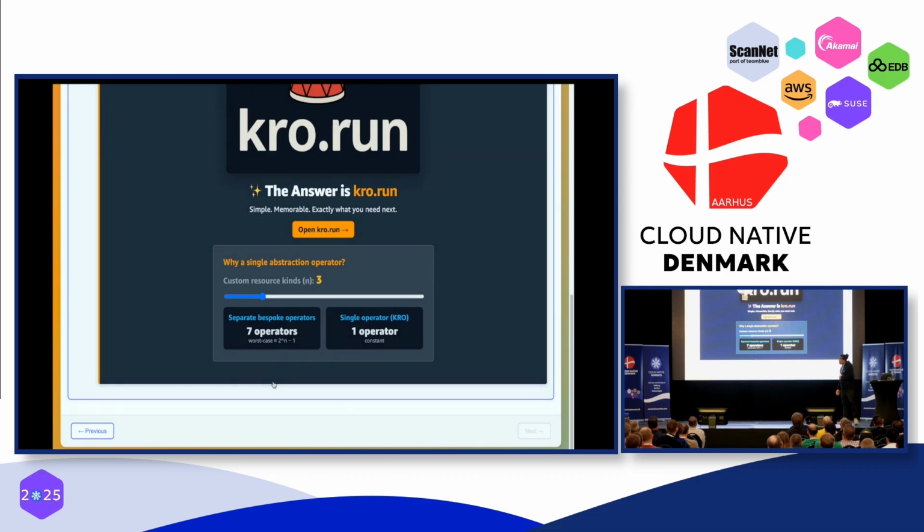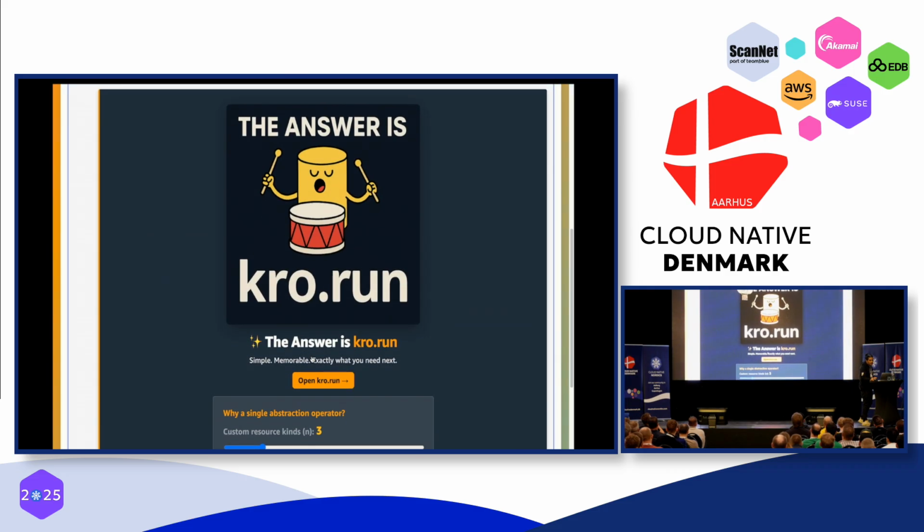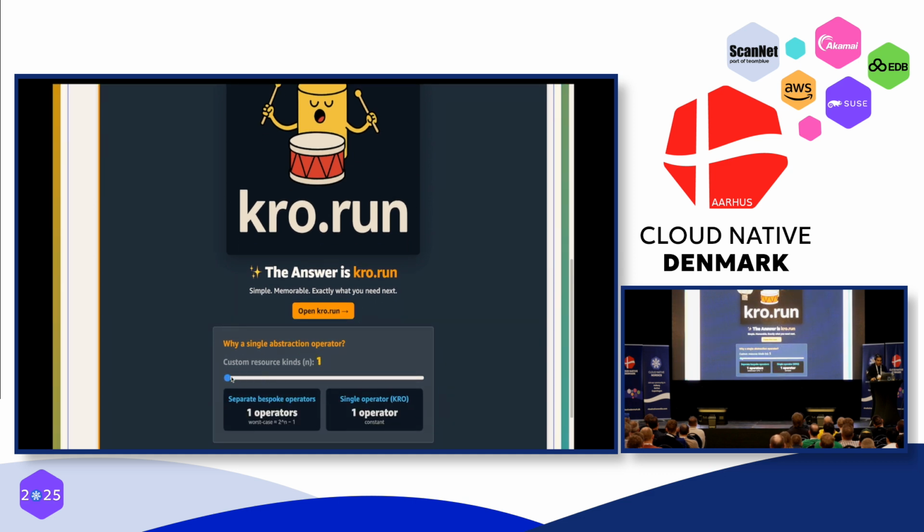And this is exactly what KRO is trying to solve, right? Just to highlight the problem, it's very simple when you have just one CRD. No big deal, you create one bespoke operator. But as you load more CRDs into your application stack or into your Kubernetes, the number of operators, I'm talking about the worst case here, right? That worst case scenario spikes up.